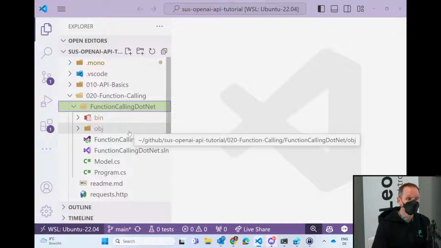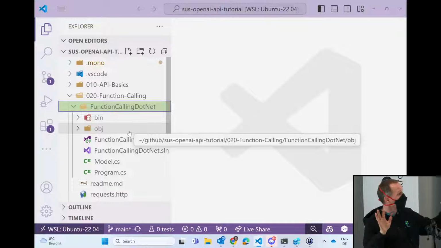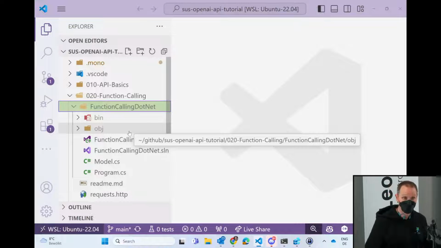I will show you examples in TypeScript and in .NET, but don't worry if you are a Java developer, a Python developer, a Rust developer, a Go developer. It works everywhere the same. You can use any programming language that can send an HTTP request. You can try this stuff with Postman if you want. You don't need a programming language. It's really, really simple, but I use a little bit of code to demonstrate how this really works.